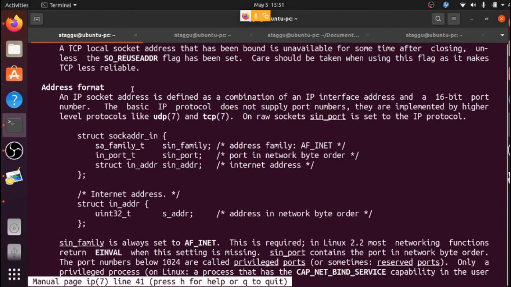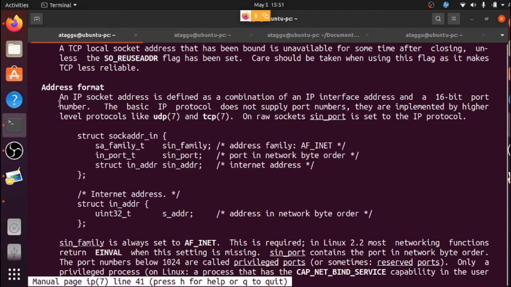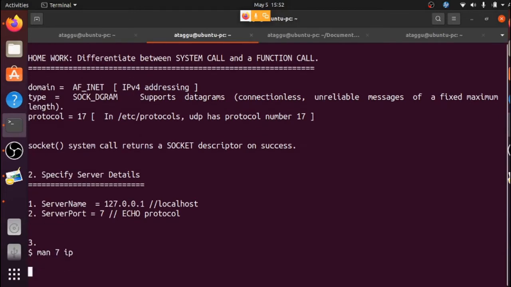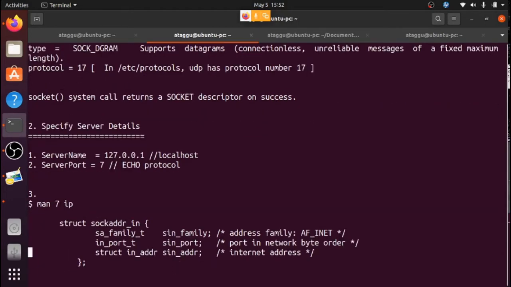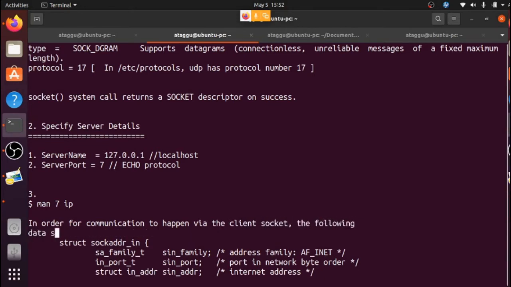But what we are interested in is this data structure. See this here? It says that whenever you want to connect using a socket, you have to fill up this data structure. So let's copy paste this. And what's the name? It is struct sockaddr_in. After you say man 7 ip, this is the man page, we get the information that in order for communication to happen via the client socket, the following data structure must be filled up.